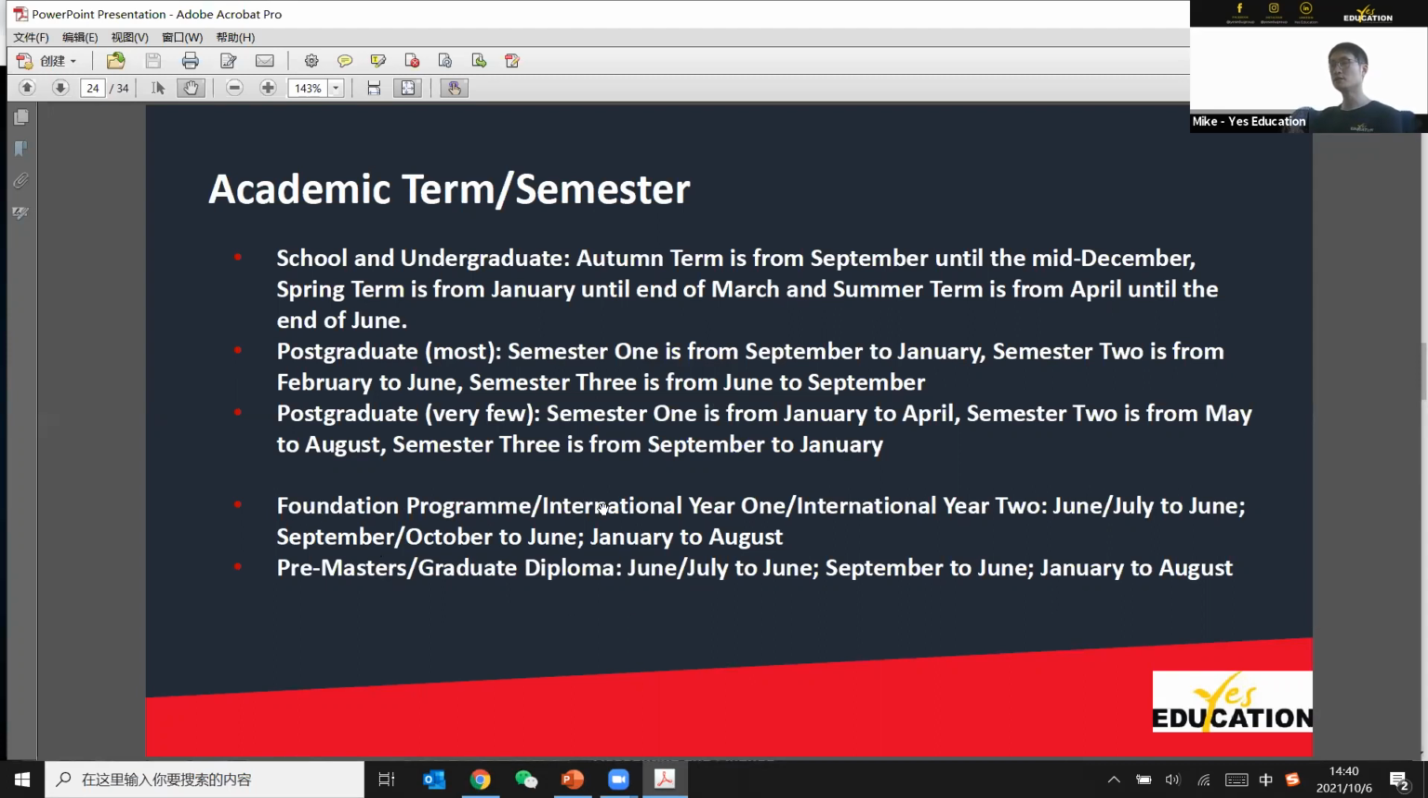For foundation or international year 1 or international year 2, it's more flexible. So there are several intake options that you can choose from. For pre-master as well, it can start from June or July to the next year's June, or start from September to the next year's June, or from January to the same year's August. Yeah.